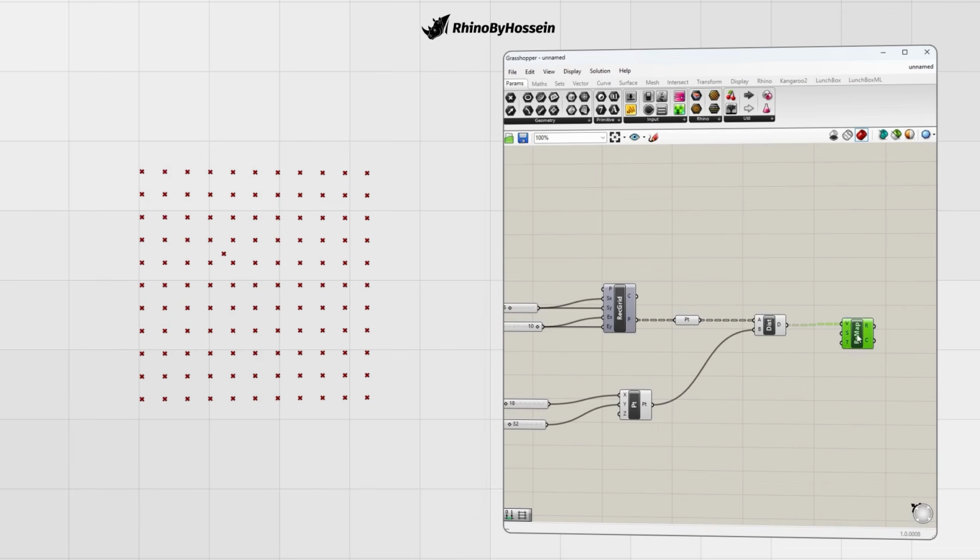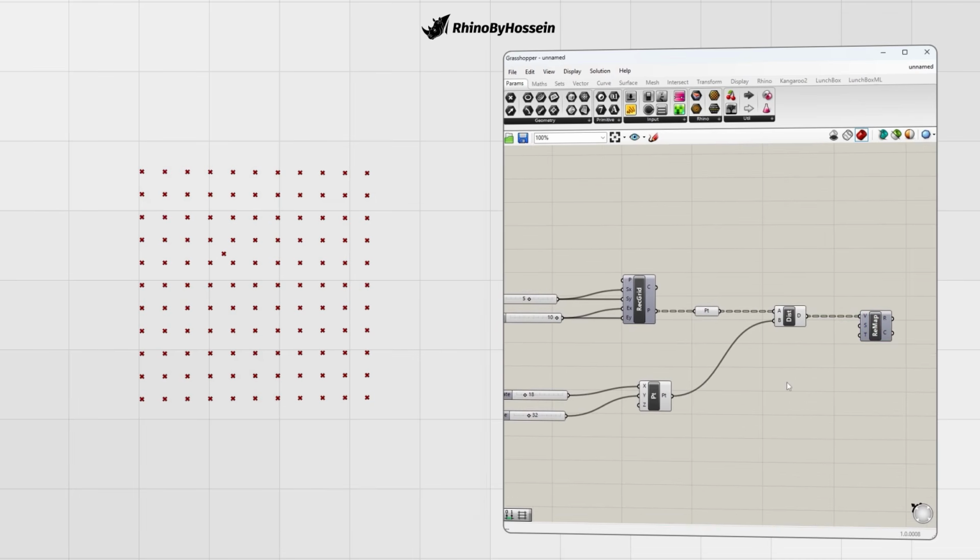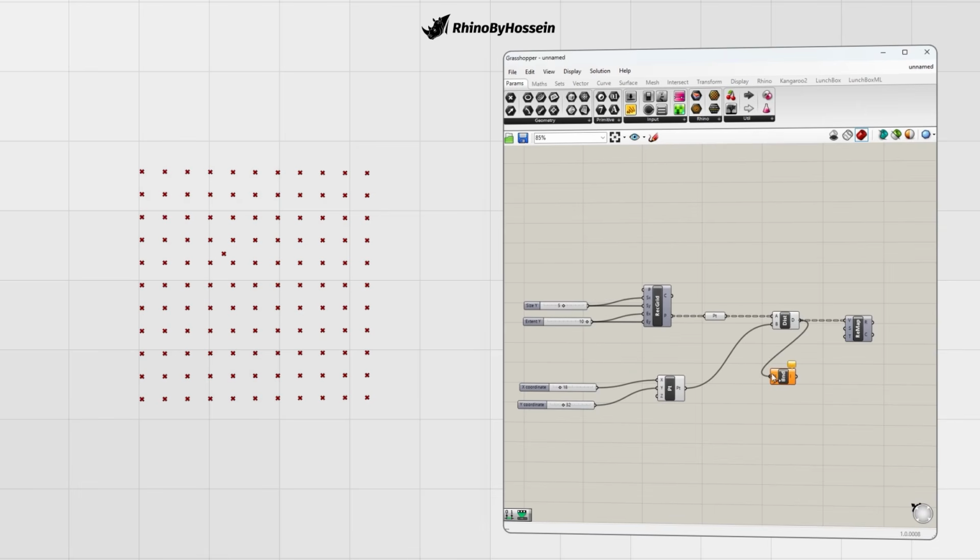That's why we use the bounds component first, and then remap numbers. First, bounds defines the overall range of the distance values. Then, with remap numbers, we map these values into a new range, for example, between 0 and 1. This process makes the data much more controlled, precise, and predictable for design purposes.